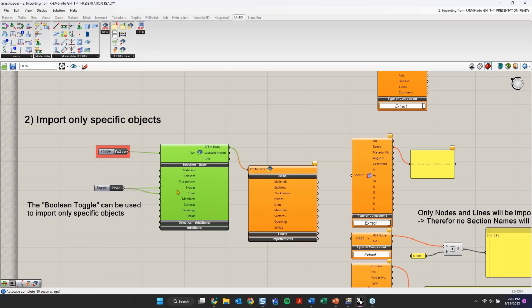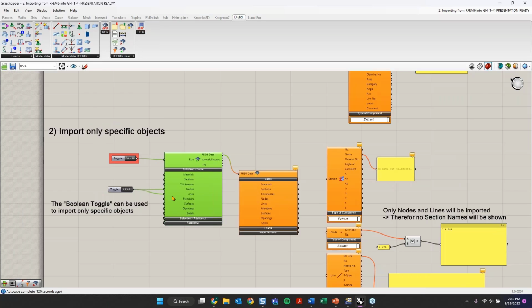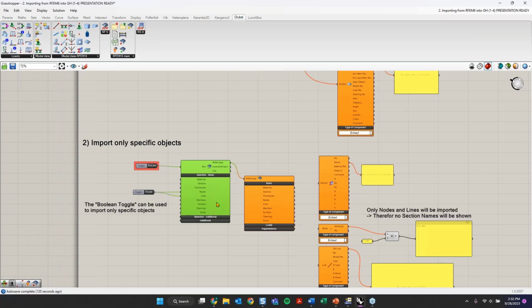Basically, with this example, I have a Boolean toggle here set to true, connected to my lines and nodes. So with this workflow, you can only export certain basic elements from RFEM. With this setup, I would only export my nodes and lines. We can say either lines yes or no, nodes yes or no. That's how this works, and you can just export certain things from RFEM. So if you're looking for a quicker export, you can do that.